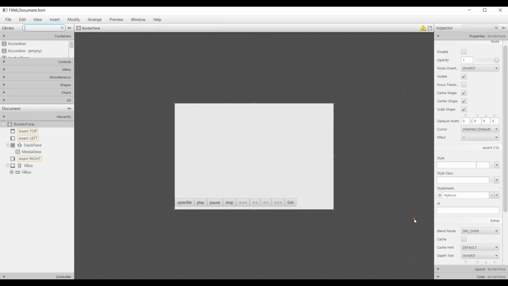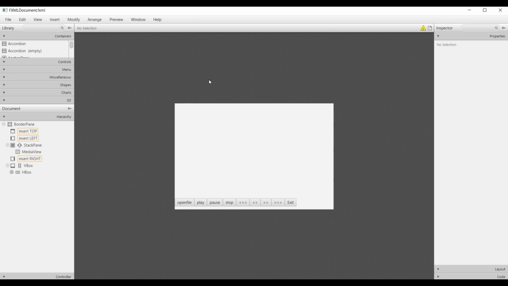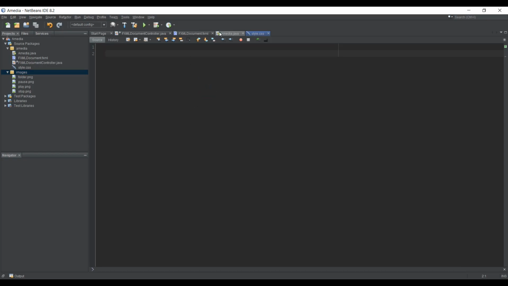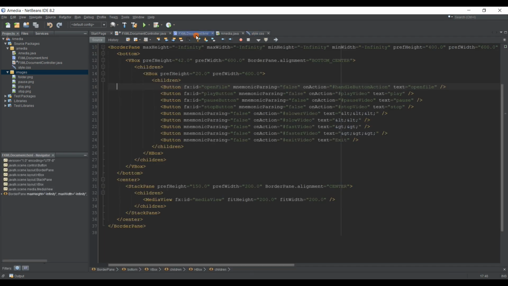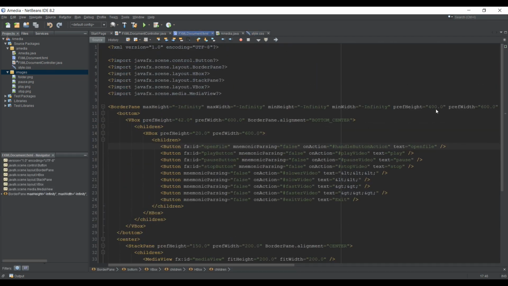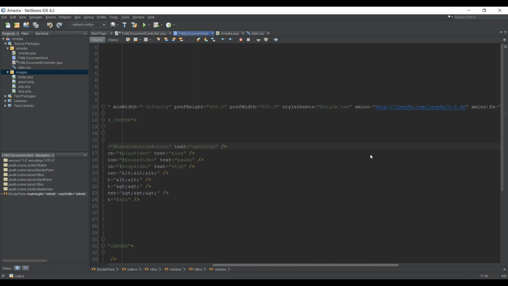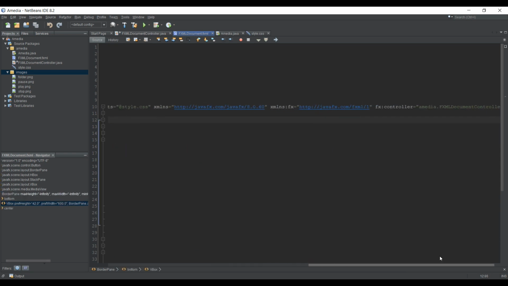Alright, so now it's been attached to our border pane. I'm going to save the file. Let's go back to NetBeans and go to the FXML document. On the top here you should see that the code has been added, so there's that style sheet, style.css. Okay, so it's been added.